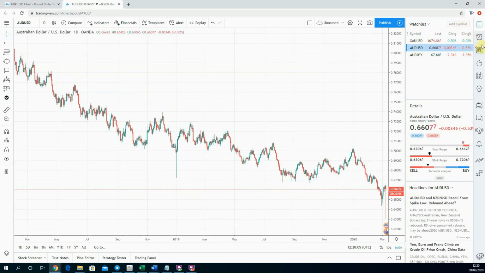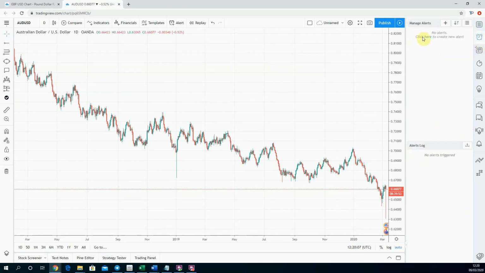Underneath your watch list, you have this alarm clock. This is where all the alerts will be. These are all your alerts, and when an alert goes off, it actually logs it in this box down here for you. Underneath this is the data window. So this tells you what's happened over the day, the highs, the lows of the market, and the percentage change.